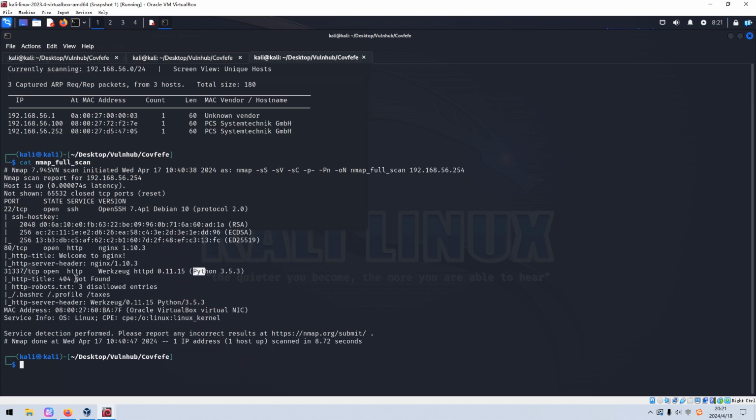The title is very, very weird: 404 not found, and it also has a robots file available. This robots file has 3 disallowed entries: the bash, profile, taxes. I think if you're familiar with Linux, such files normally will be living under the home directory of a specific user. All right. I think we need to keep this in our minds as we move forward. Again, enumeration is the most important of all.